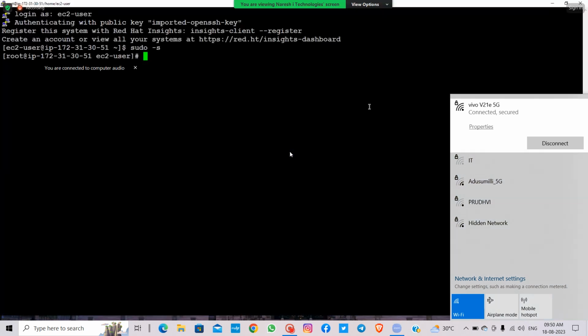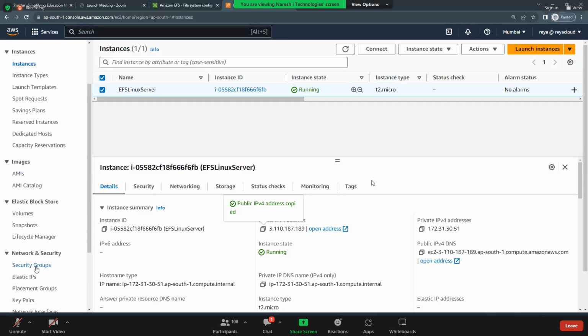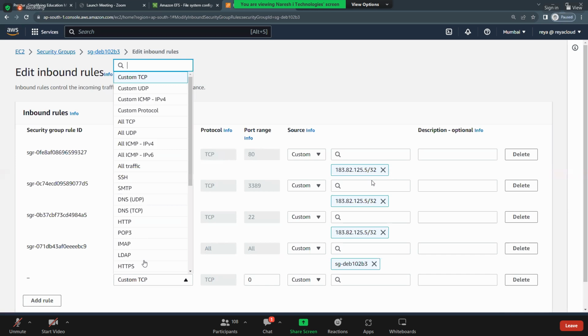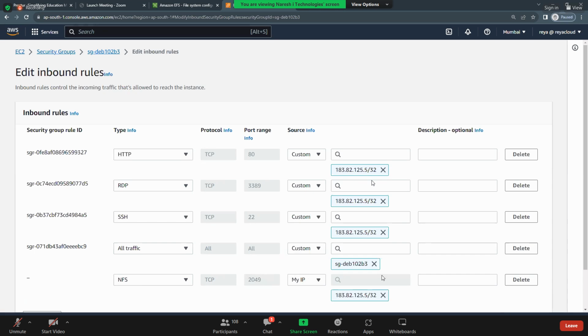So in this, which protocol is it using? NFS. That means we need to add this protocol in the security group also, no? So let's go to the security group. In the security group, inbound, what do we need to add? NFS we need to add. Do you see NFS here? It's already there. Select the NFS.